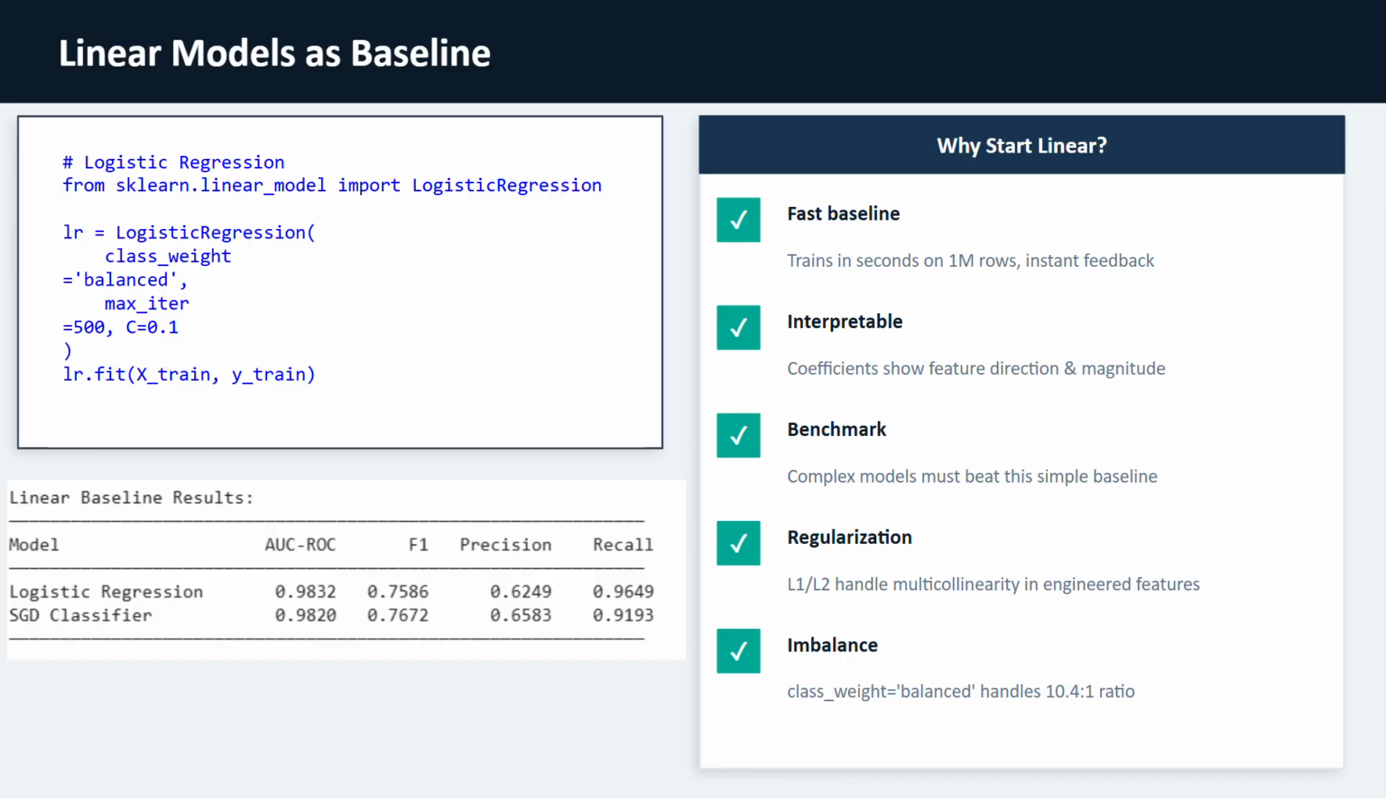First of all, we apply the linear model as our baseline. We use it because it's the most basic model we have in mind, and we can train it really fast. It can show the feature direction and magnitude. It's a baseline, which means all the later models should perform better than this one.